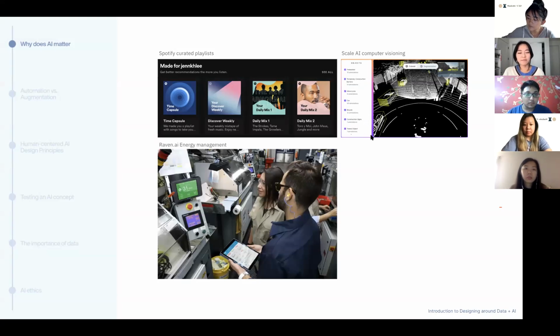Here's another example of something a bit more enterprise facing. Raven.ai is a startup that focuses specifically on energy management. They have a really tremendous offering that allows facility managers and technicians within manufacturing facilities to really quickly and easily understand the predictive maintenance within their systems and their companies.